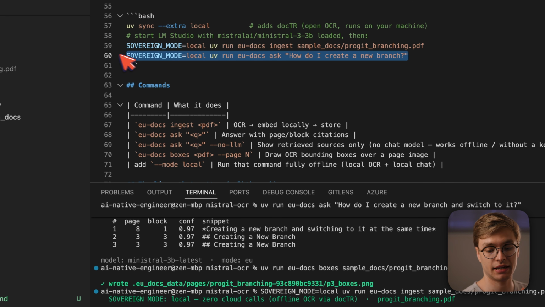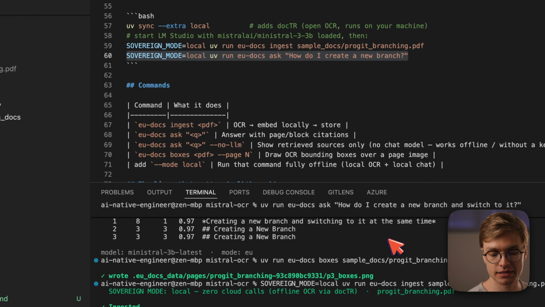So now what I can do is ask the same question. How do I create a new branch? And while my local AI model is thinking.